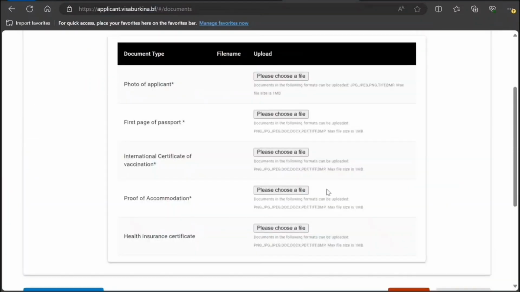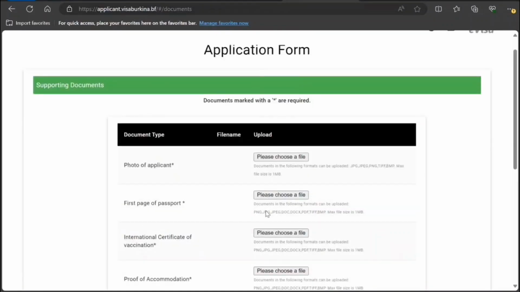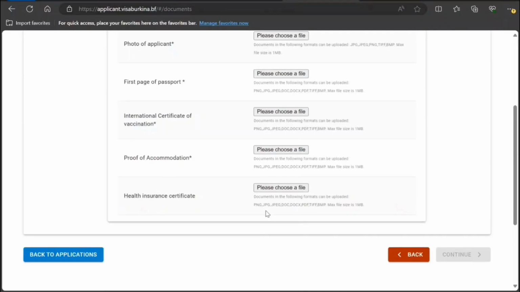Okay. Now you need to upload your photo, first page of passport, international certificate of vaccination, proof of accommodation like hotel booking and all, health insurance, and then the next page will ask for the payment. And from there it will go through. So, if it is granted, you're all good to go.